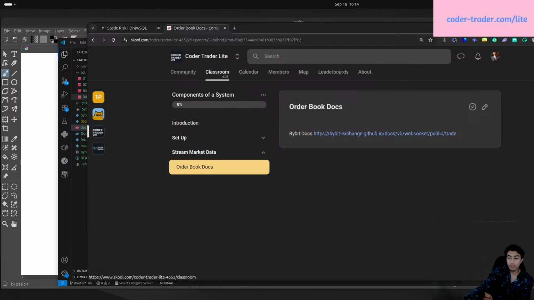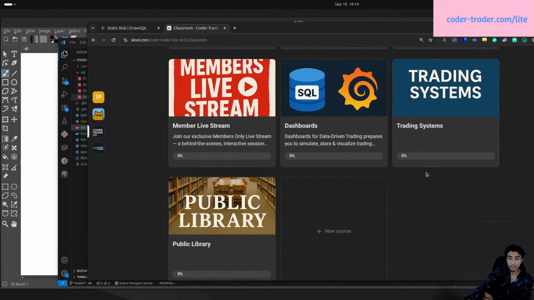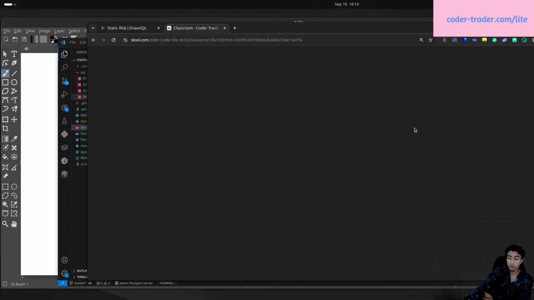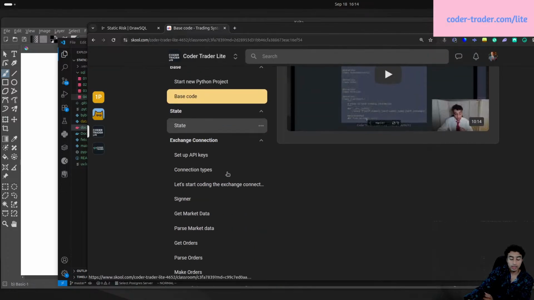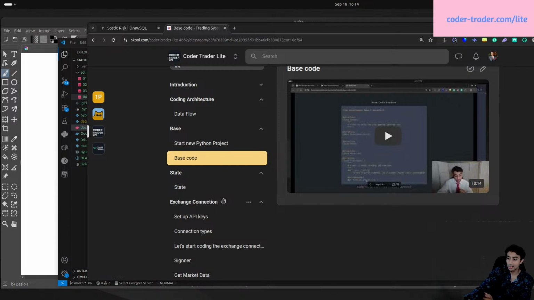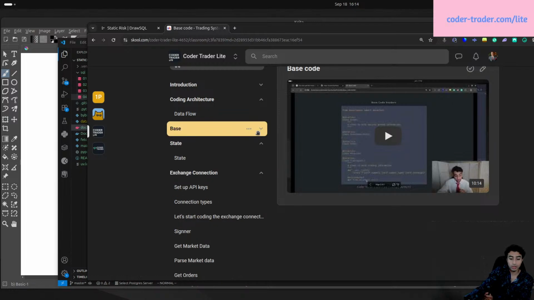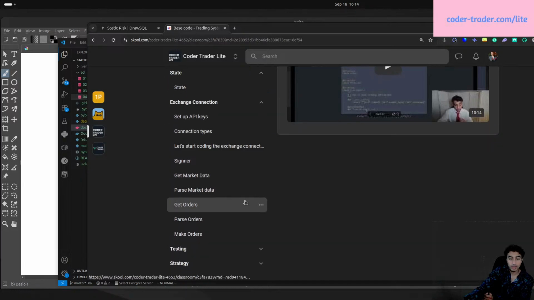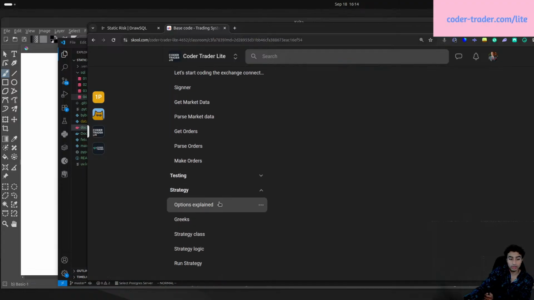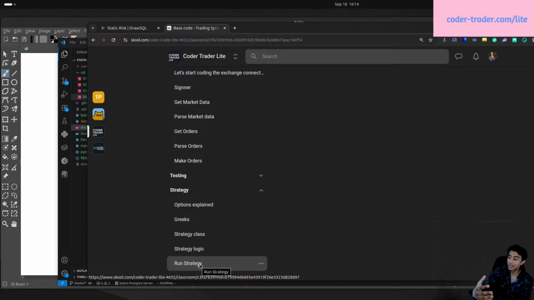But we also have our trading system course, which is right here. Essentially, what this does is it'll teach you exactly how to build trading systems. We're going to build each of the components step by step, and then glue them all together in the strategy, and finally run the strategy. Then you have this strategy which you can just take away.